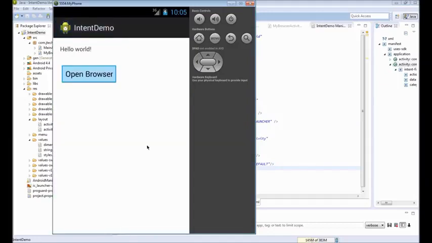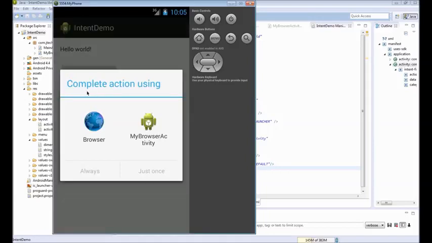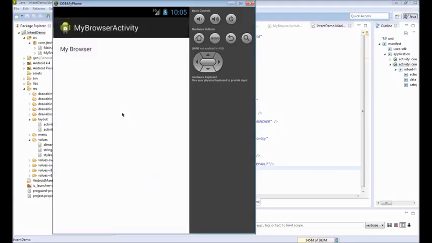So we have our app. I'll click on the open browser button. So Android has two activities, that is the default browser and our own browser activity. So it asks the user to pick one of these. So I can select my browser and it has an option like always open with this activity or just once. Click on just once. It opens our own activity that just says my browser.